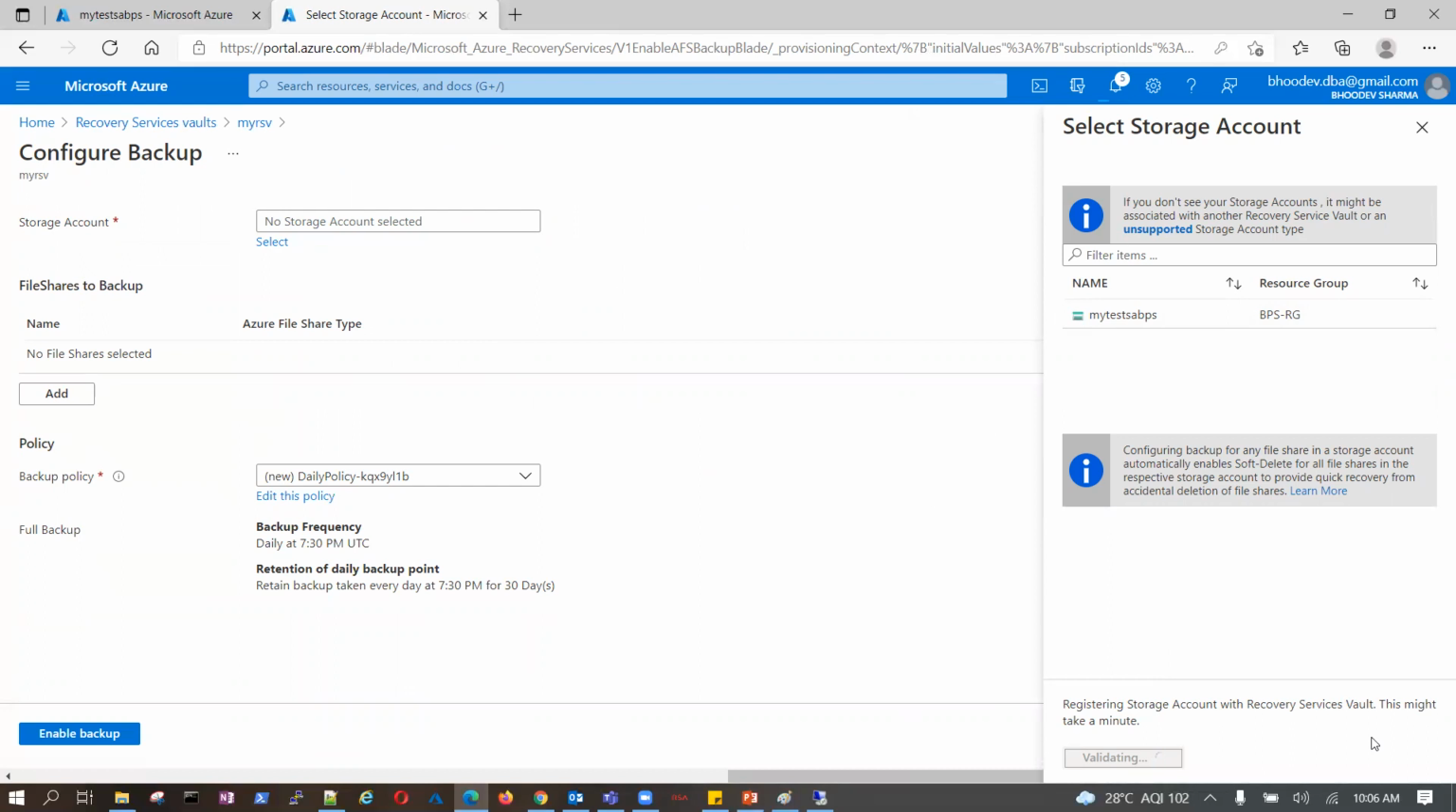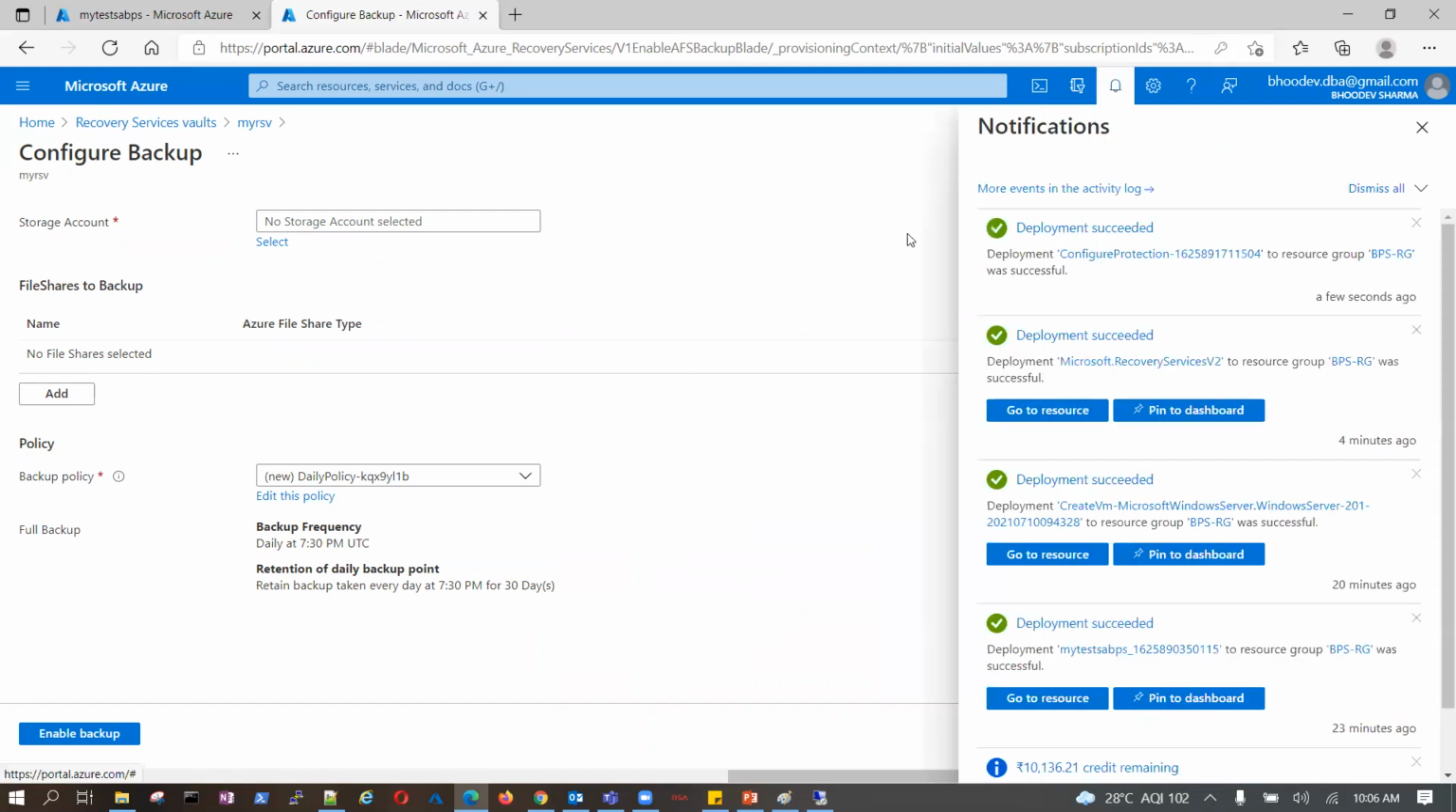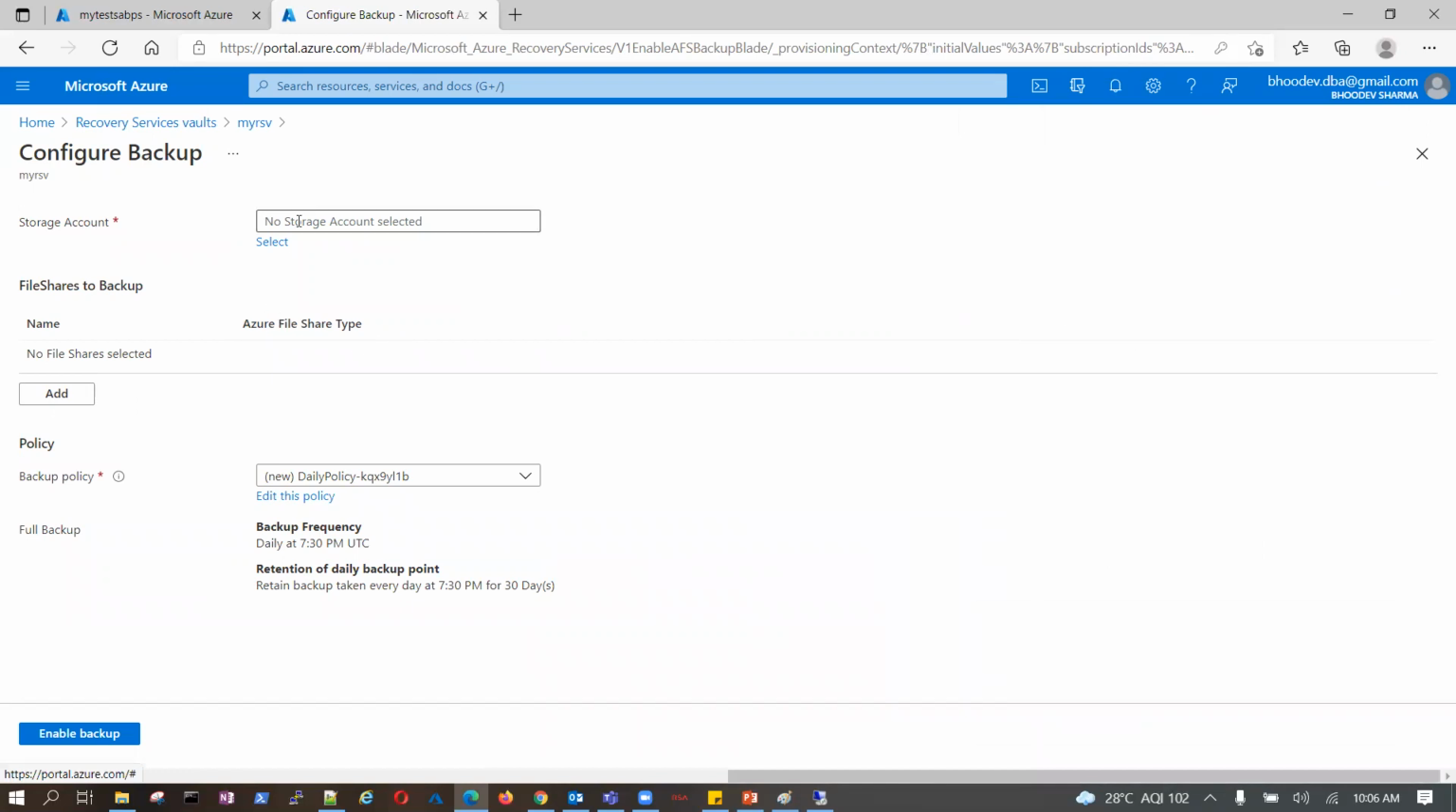So once my recovery service vault gets registered with the storage account, it will show me that storage account here, and then I need to add the file share. Again, you can have one file share, you can have multiple file shares, and based on the file share criticality, we do take the backups. So just wait, it's still deploying.